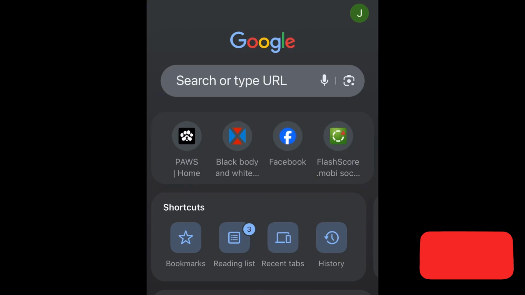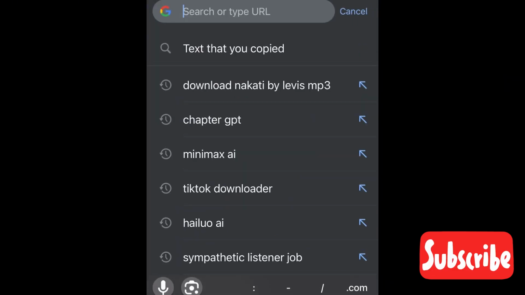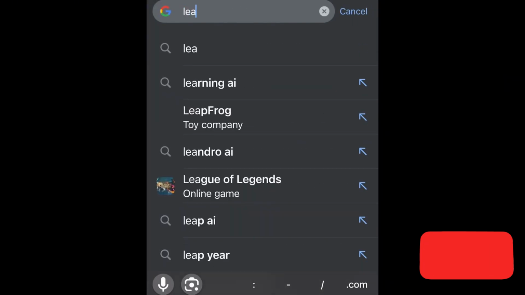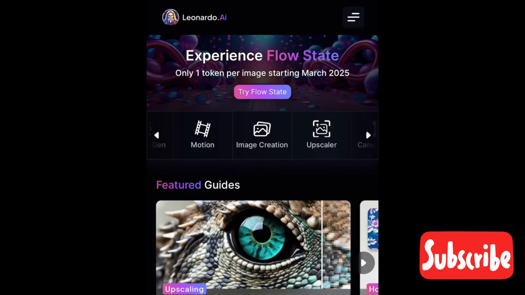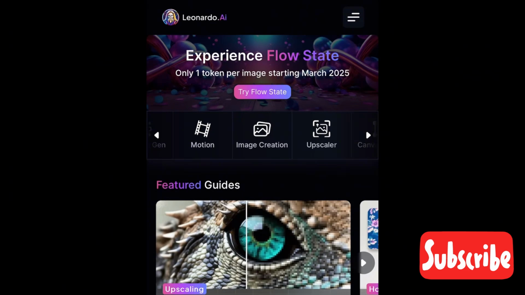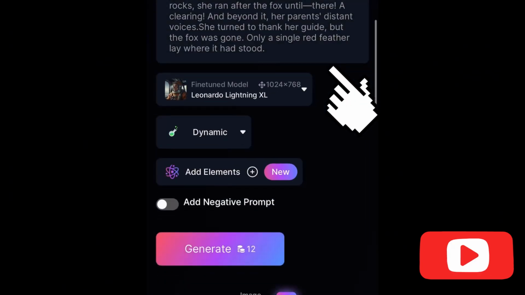So guys, for the second step, what you're going to do is to head over to Leonardo AI, and this is a free unlimited AI generator. It's going to generate whatever image that you want. You need to create an account if you don't have one, but I already do, and you also get free credit to generate your pictures or your images. What you're going to do is to head over here, image creation, and paste your prompt here.